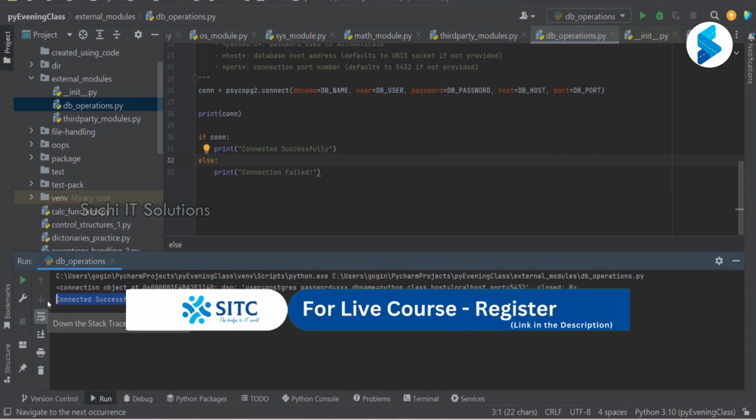message, which means programmatically from Python, we were able to connect to the database. And once you are able to connect to the database, you can always execute queries and so on. Now, after getting the connection object, what is the second most important thing that you have to do?